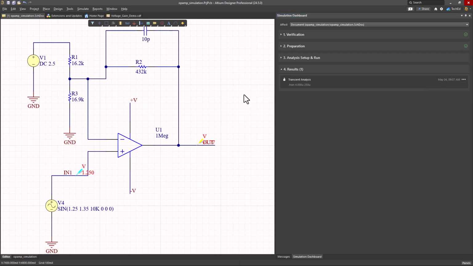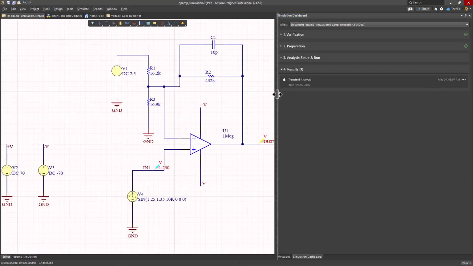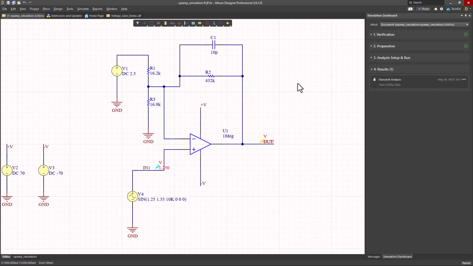Okay, so that's how you simulate a circuit in Altium Designer from scratch. If you want to see how to take this from schematic to PCB, check out the next video where I show you step-by-step how to do that in Altium.